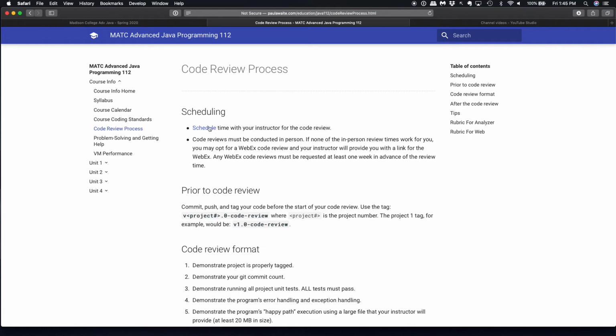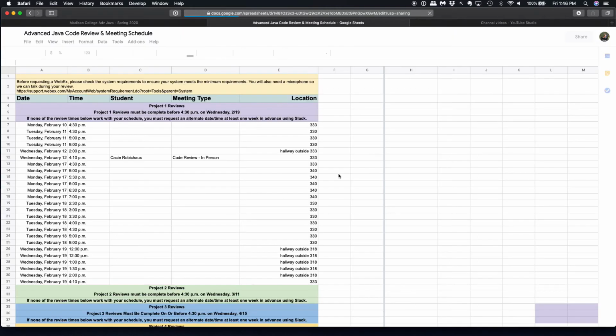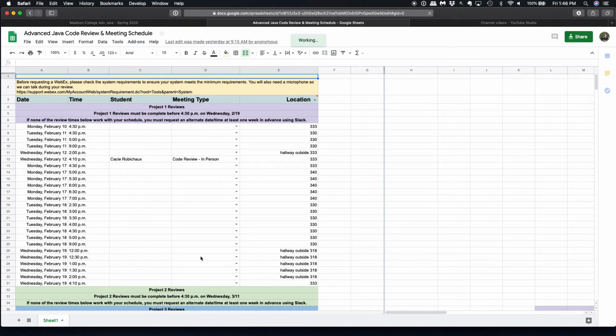First thing is to schedule time with me for that code review. And I've got a Google document out here that you guys all have or should have write access to. So you can use this document to choose your time when we're going to meet. So I've got several different times scheduled, and you can choose whether that code review is going to be in person, meaning that you're coming onto campus and we'll sit side by side and take a look at your code, or whether you'd like to do a WebEx.